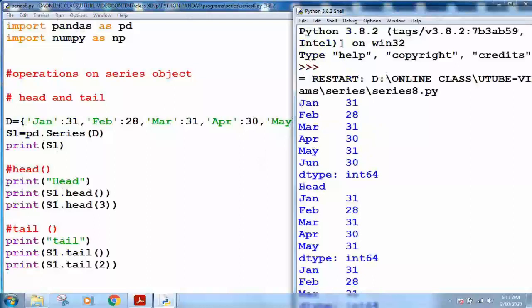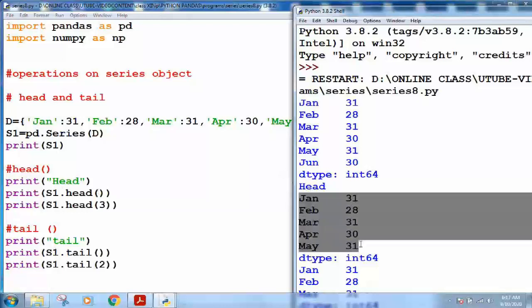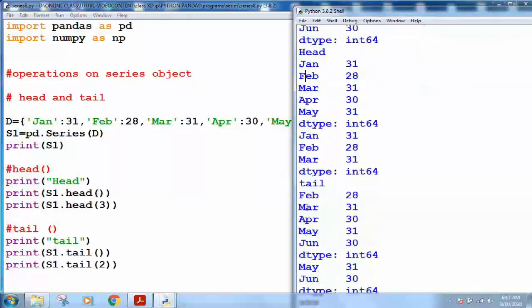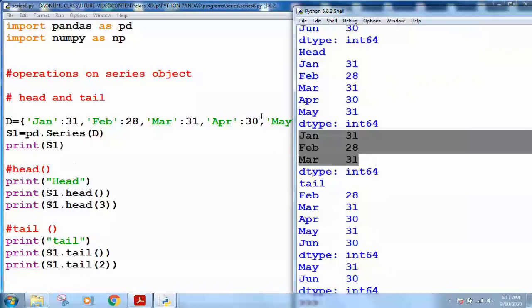This is the original series. Now if I apply only head, see, s1 dot head, it will return the first 5 top rows. So Jan, Feb, March, April and May, these 5 top rows are returned by head without any argument. If I specify the argument 3, then only the first 3 rows, Jan, Feb and March, are returned.